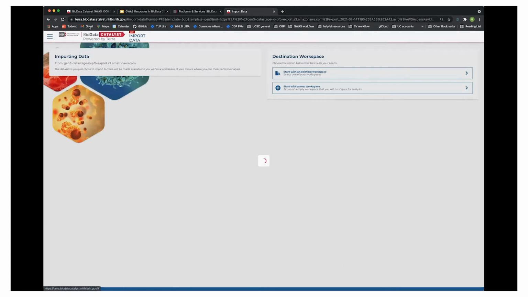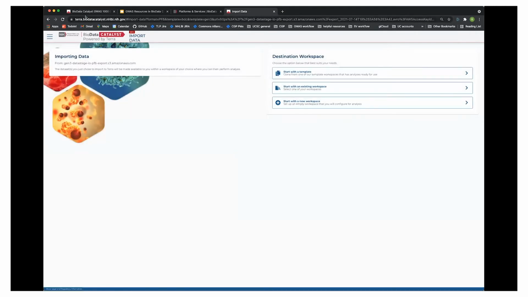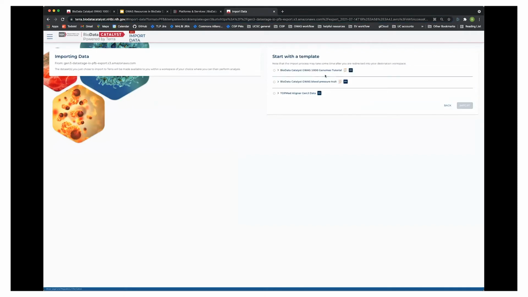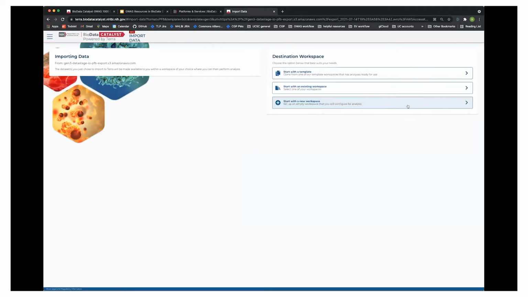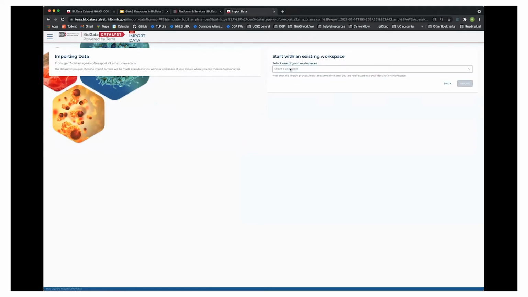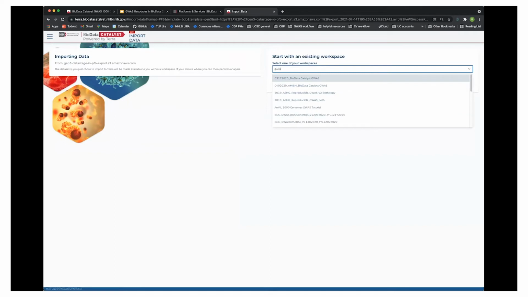So I can point out interoperable space here where we were in Gen3. And now that I've handed off data, I'm moving into Terra. I have a few options here for where I'd like to put this data in different workspaces in Terra. If you're running this later, I would suggest you start with the template and import directly into the BioData Catalyst GWAS 1000 Genomes tutorial. I did that before, and because I already reran everything for the sake of time, I'm gonna just go into the workspace where I already ran this. So my July copy.